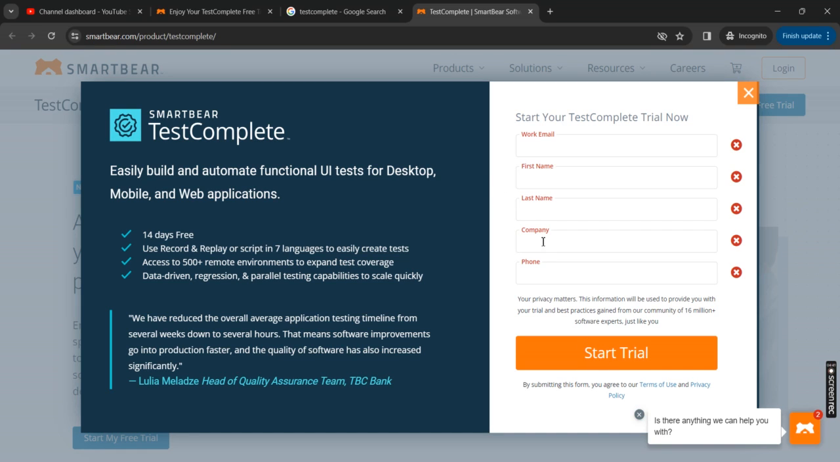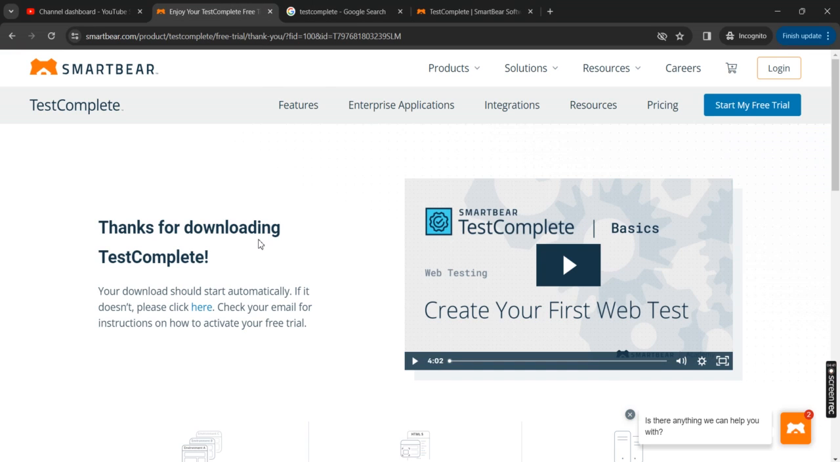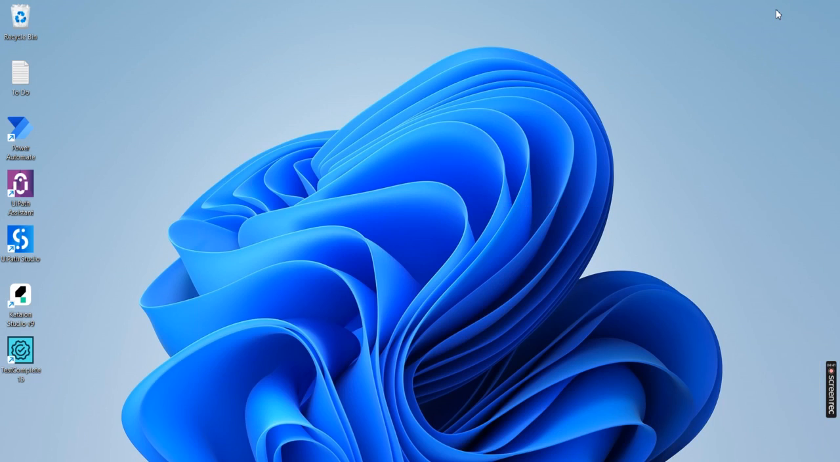Once you click on start trial, it will start the downloading and it will show you a message like this: thanks for downloading. Once you download it, you can just double click on that and select the path where you want it to install, and you just need to click on next. Since I already have it installed, I'm not repeating the steps. After installation you will find such an icon, TestComplete. You just need to double click on this to open it.